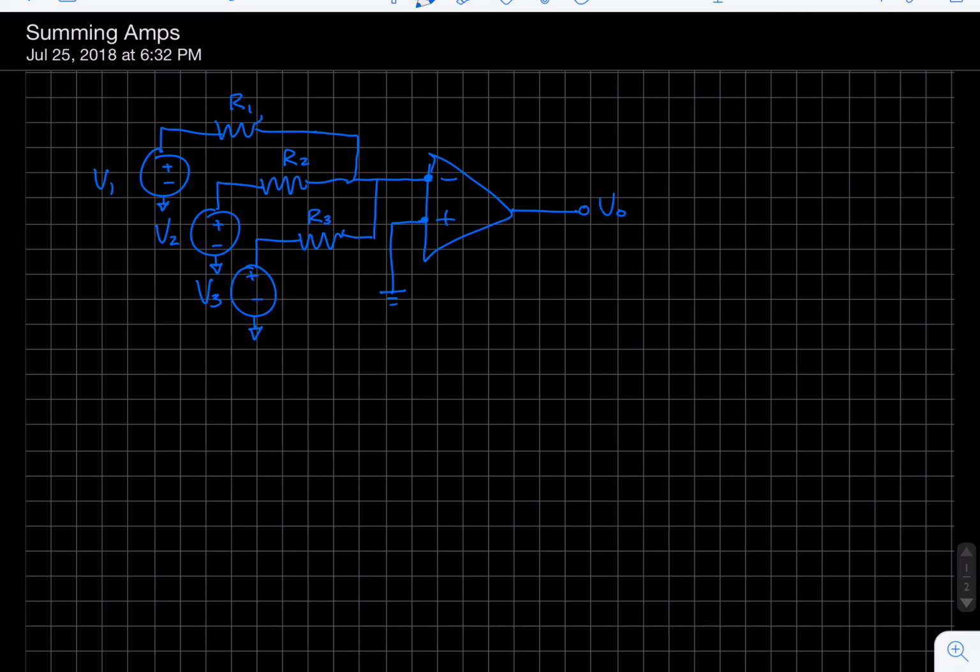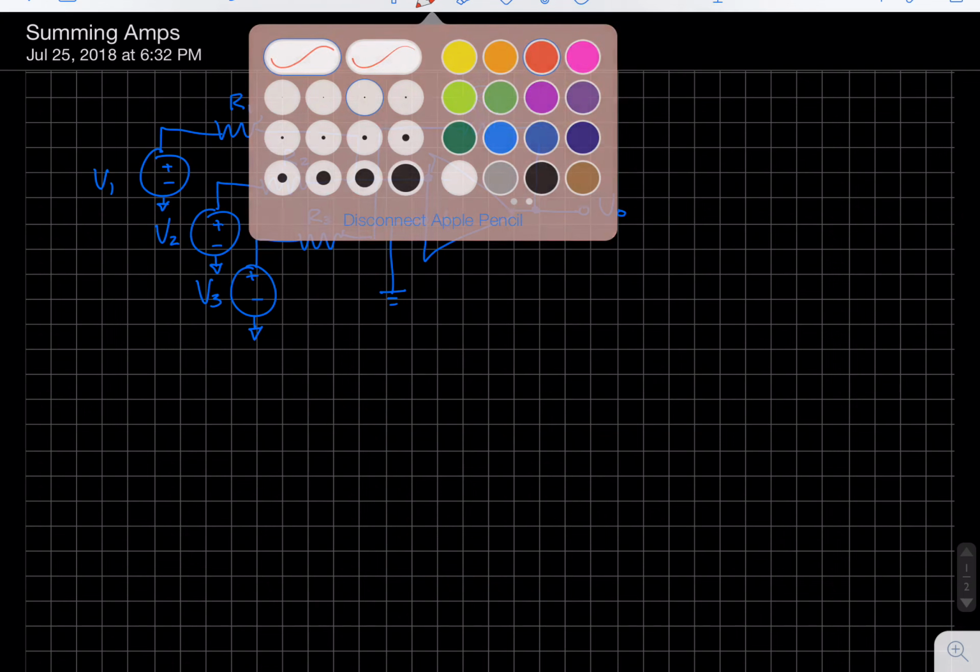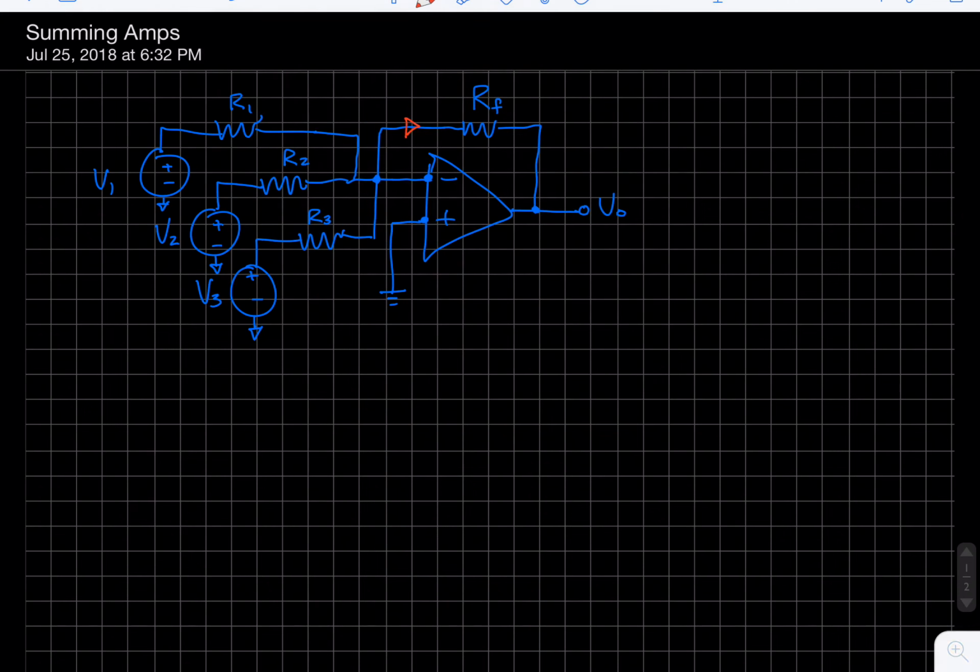And there's one other step, and that's very similar to what we've been seeing, and that's we're going to tie the negative terminal through a resistor to the output named RF. Let's define some more terms here. We can say the current flowing through here is going to be IF. As we already know, this I minus is going to be equal to 0.